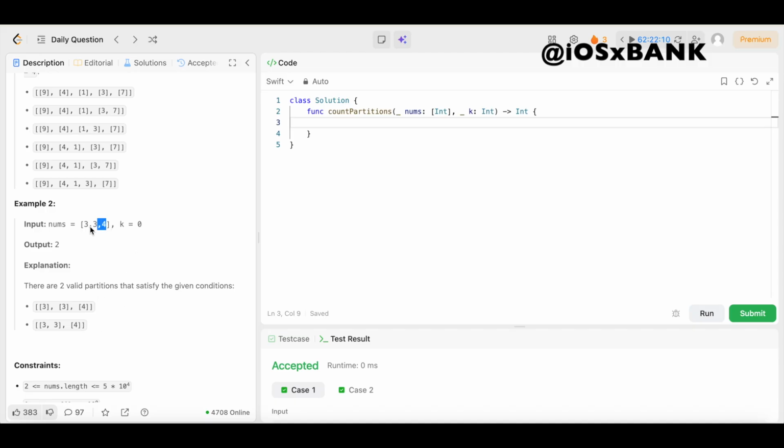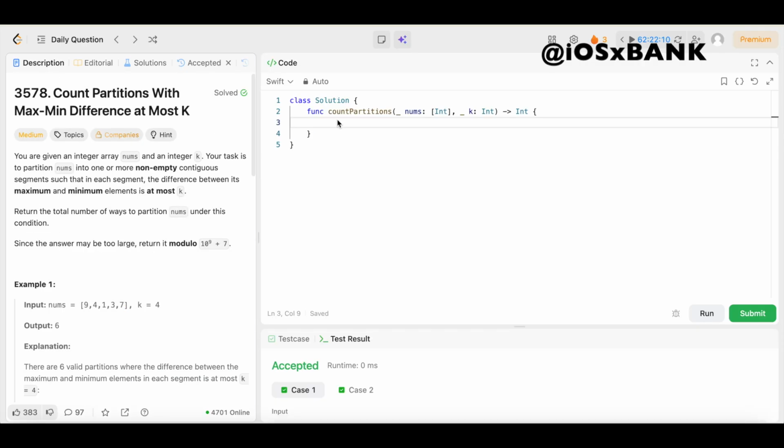We cannot do 3 and 4 together because they have a difference of 1, and a difference of 1 is greater than 0, so that's why we cannot partition 3 and 4 together like this. So I hope that makes sense to y'all, and now that we understand the question, let's get into the fun part, the actual solution. The solution's not that difficult at all.